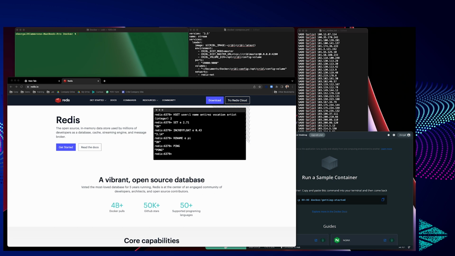Today we're going to walk through deploying Cribl Stream and Redis within Docker quickly and showing a quick use case on how we can use Redis as a form of enrichment within Stream.